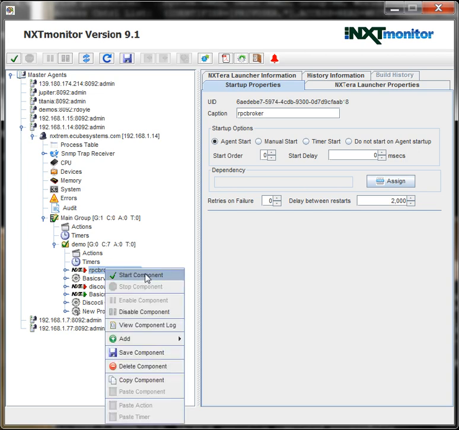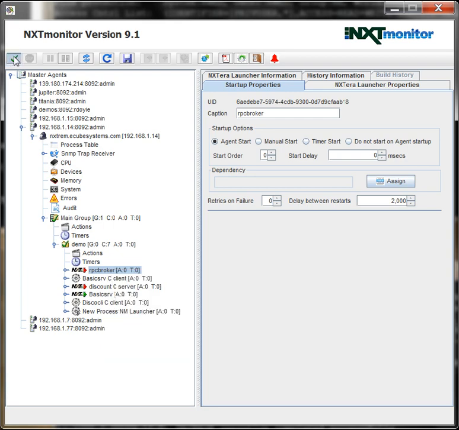So if you start the RPC broker from the right click command, or you go up here and click on the shortcut and refresh the status, you can see the RPC broker starting, and then the discount C server should start coming up. And that completes our second video.